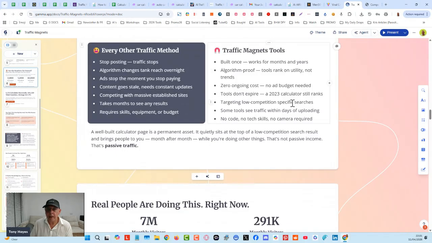And this is the thing, we don't have to pay. How much would it cost to get that kind of traffic from ads? A huge amount of money. A massive amount of money.